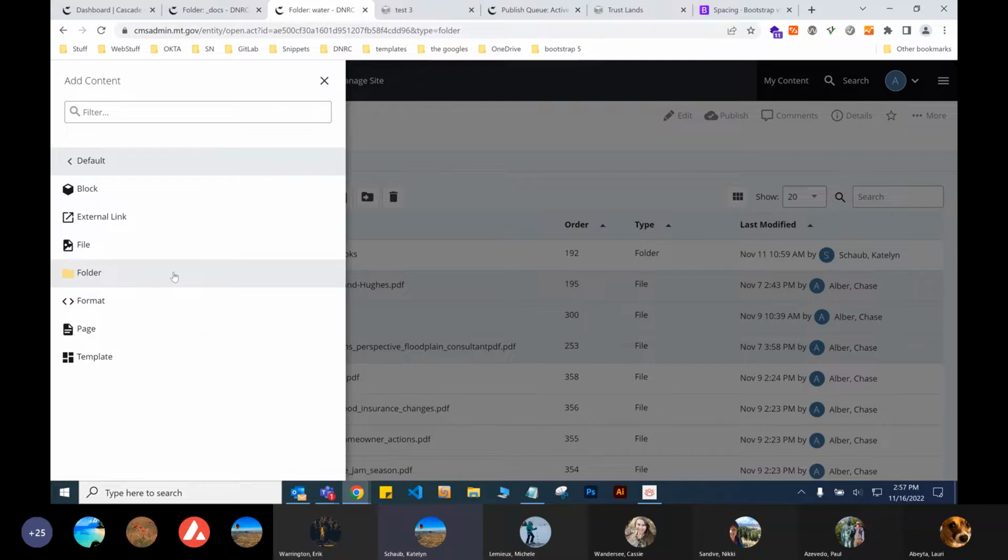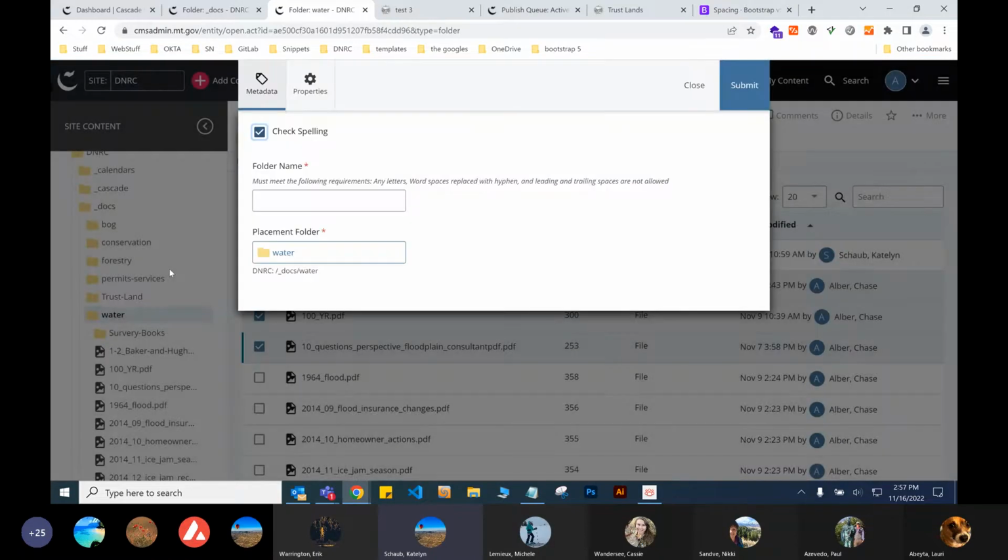File is where you would add any new documents that you want to add in. This can be a single document or a single image, or it can be a bulk add. That option is within that file. And then the folder option would create any of those subfolders that you guys are referring to. With the folders, as with almost everything, the key piece is the placement folder, to ensure you're adding that subfolder where you want it to be.